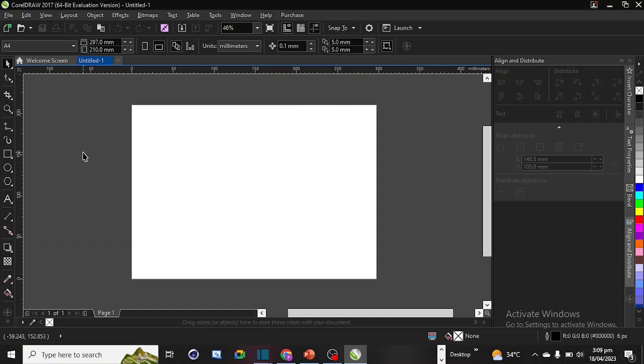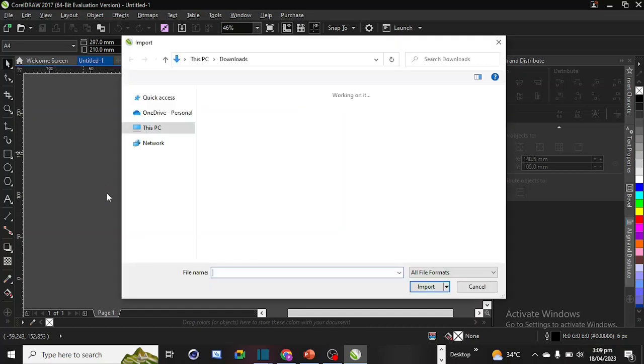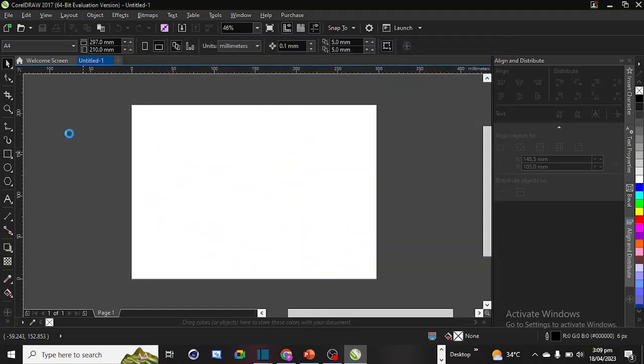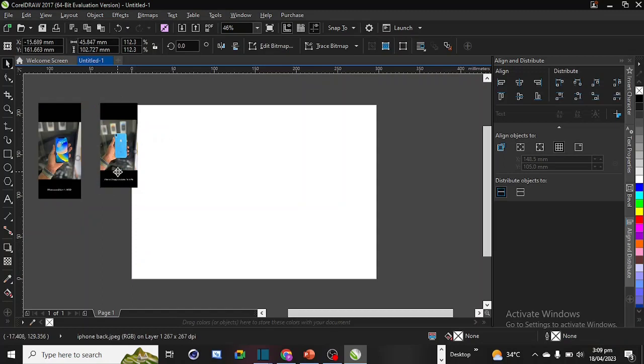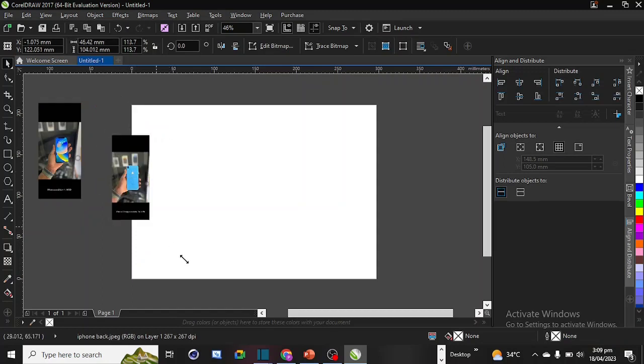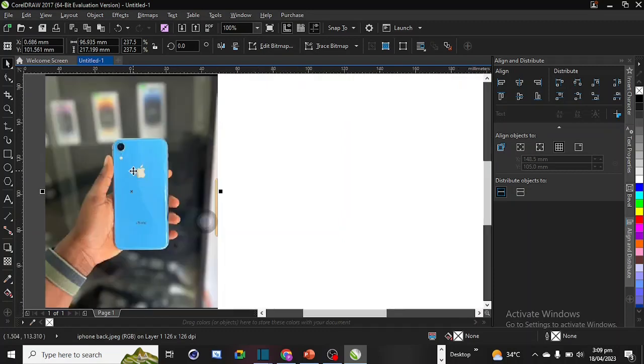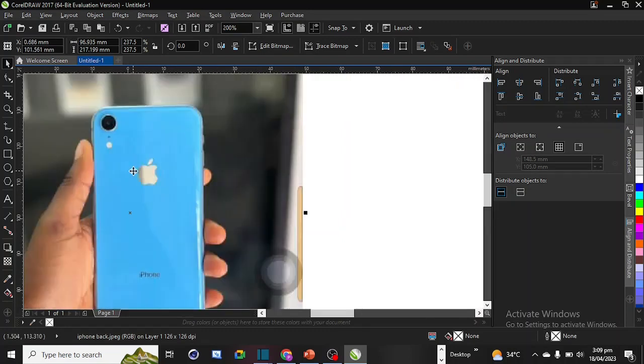So what I'm going to do here is that I'm going to import the one I have on my system. So I'm going to import it into my screen, and first of all I'm going to start with my back design. So I'm going to enlarge this so that it's something we can see. Now you can see it so well, right? So I'm trying to bring it close for you to see.